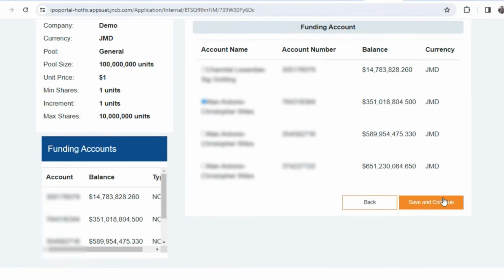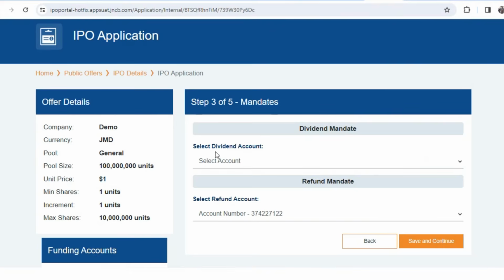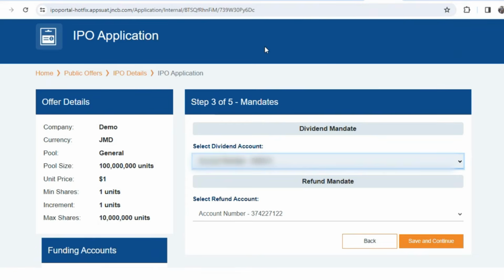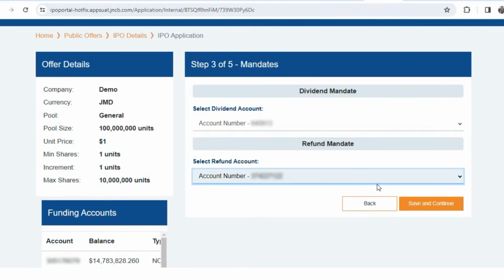Step 2. Select your funding account. Click Save and Continue. Step 3. Select your dividend mandate, which allows you to receive dividend payments to your bank or investment account. Click Save and Continue. If you have not received the allocated amount, the remaining proceeds will be returned to the selected bank or investment account.